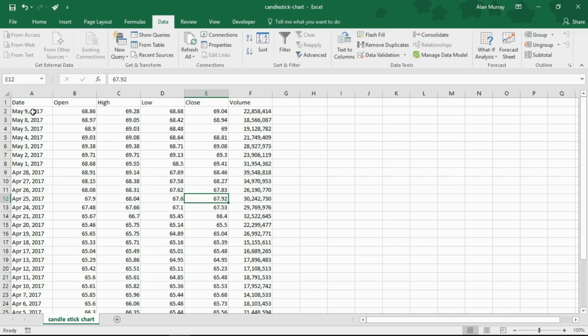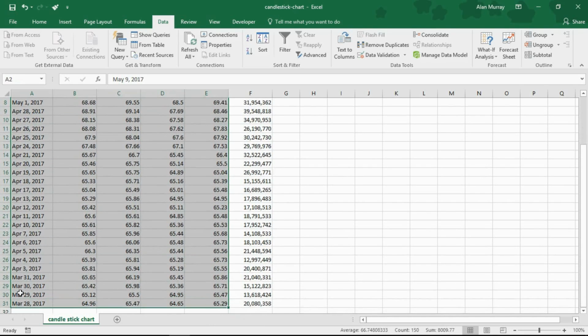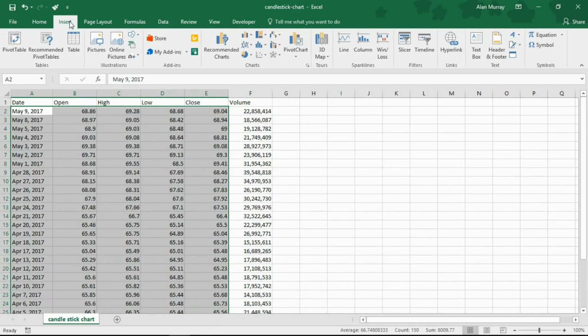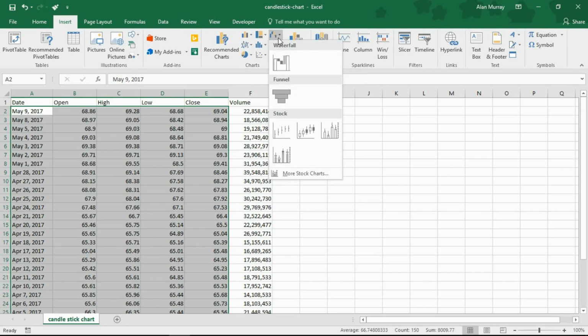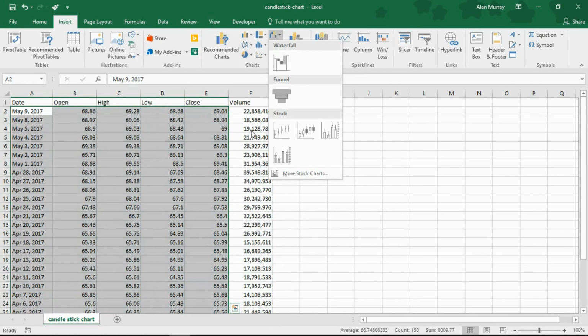Now I'm going to highlight range A2 down to E, whatever it will be, 31 I guess, because it was 30 days. I'm going to grab that range and I'm going to click on insert so I can insert a chart. Now I'm in Excel 2016 here, so I'm going to click on this waterfall chart button because that is where you can get access to the different stock charts that Excel provides. Now, depending on the version of Excel, you will have a stock chart. They've been around for a long time.